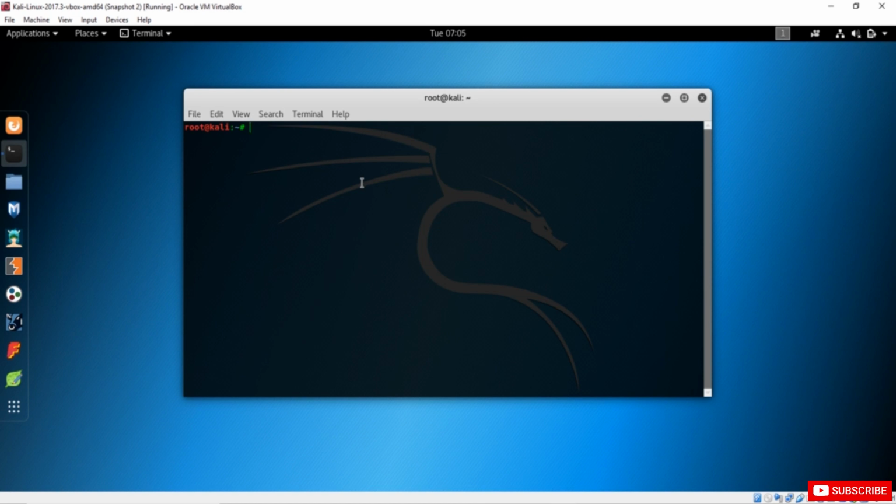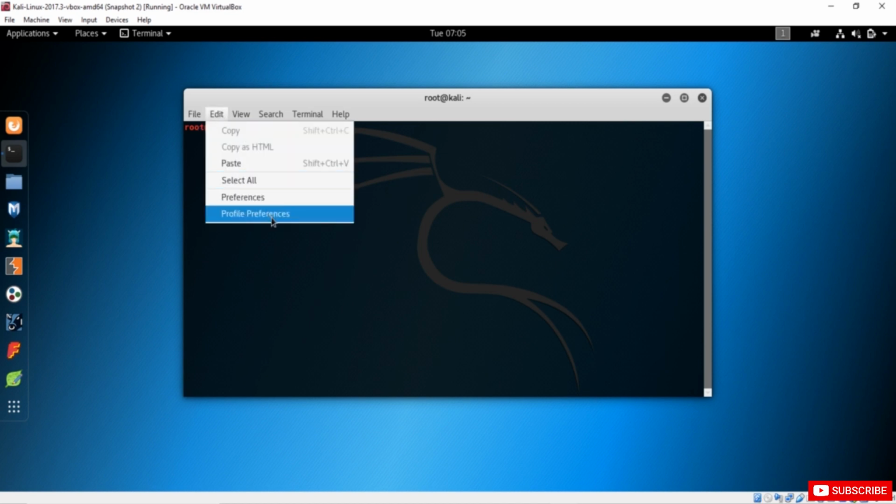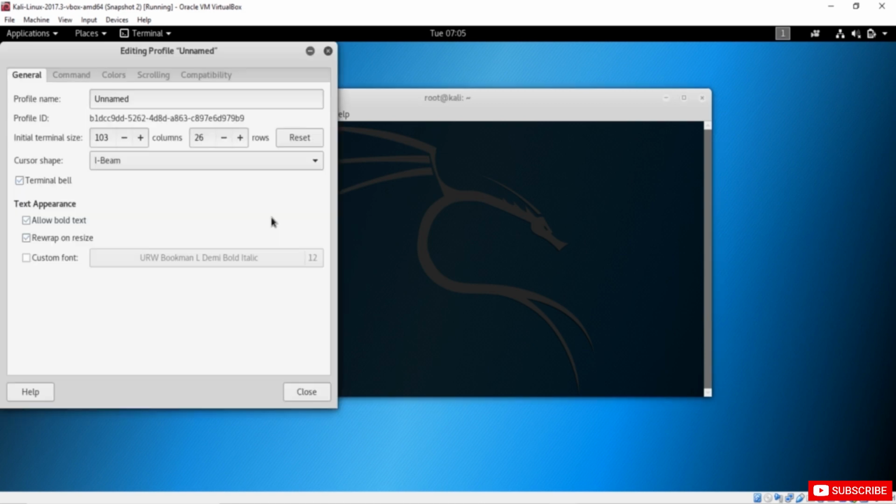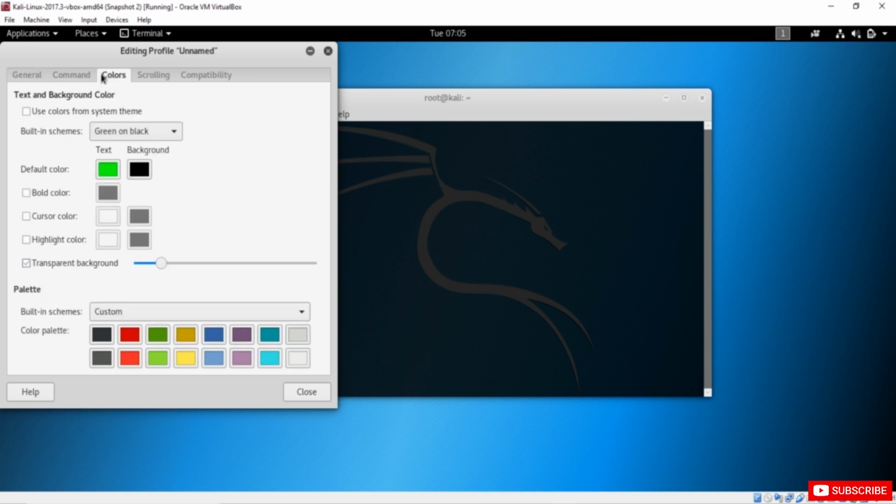So this is your terminal. This is how it looks. I have changed its appearance. You can also change it by going to edit and profile preference. Alright, so here you can set the size of the window. You can change the colors. I often use green on black background.